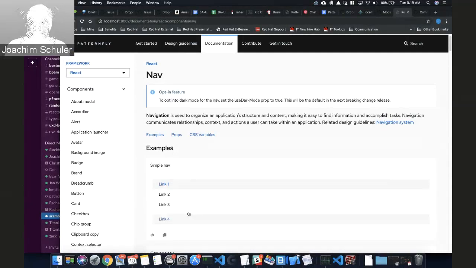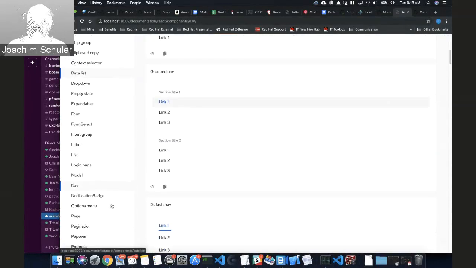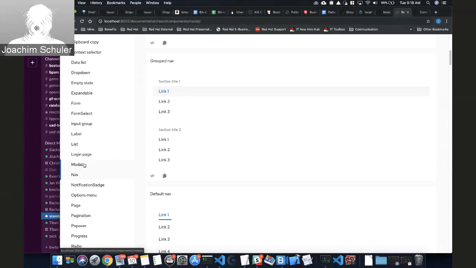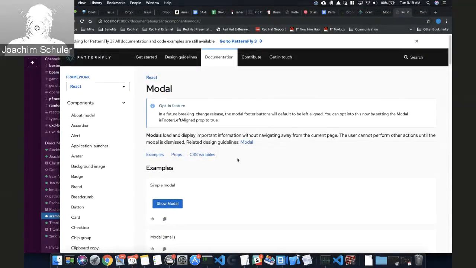This has not been updated yet, but the examples would all show using the dark mode by default. So you will see that alert soon on the website. And then similarly for the modal, let's see if that works. Yeah, you would also get the alert up at the top. That's it.